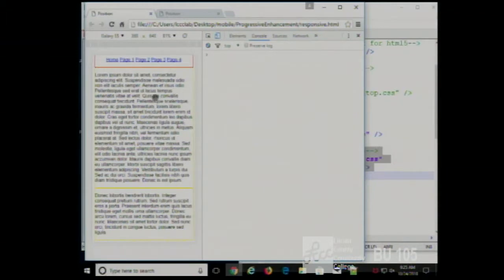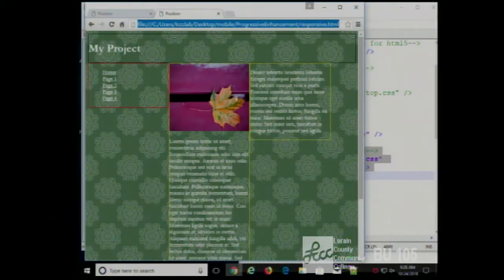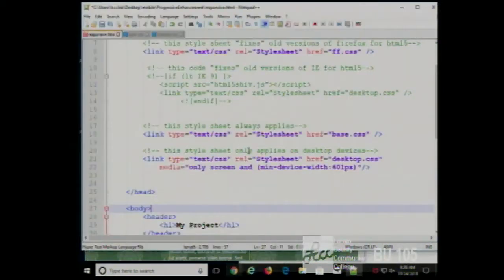Notice that there's no image on this page because we've hidden that image. We've said any image within a section, don't display.